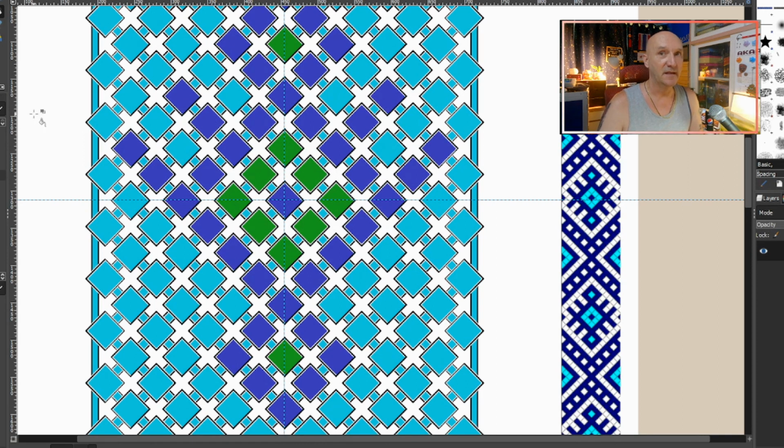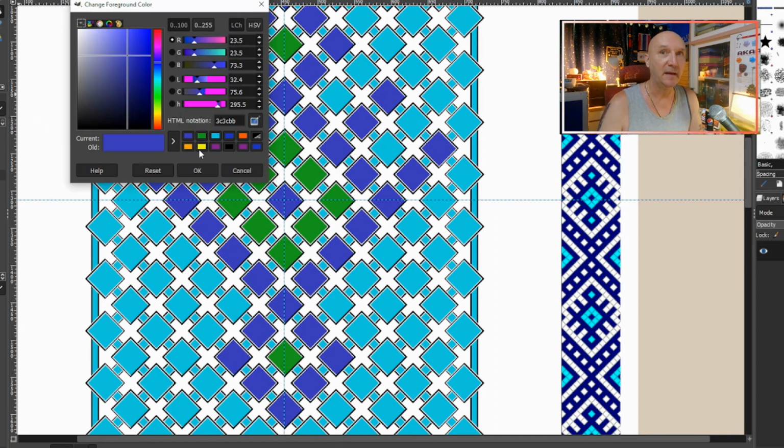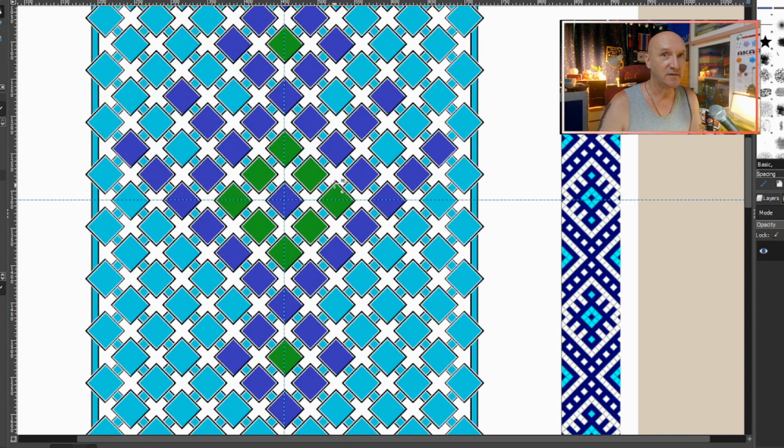So my tip to you would be, when you're going to do these things for yourself, because I expect you to try and experiment yourself, pick colors that are easy on your eyes to work with and to differentiate between the different parts of a pattern.